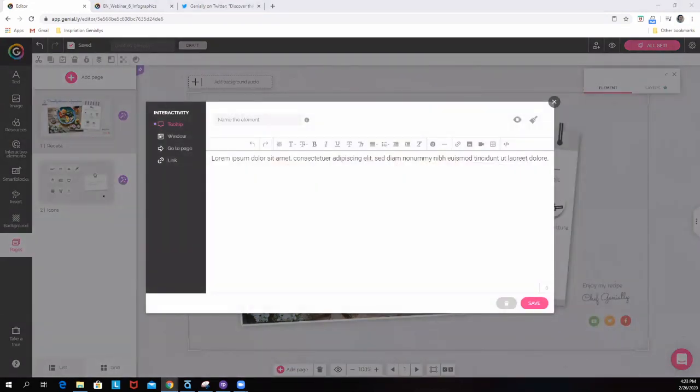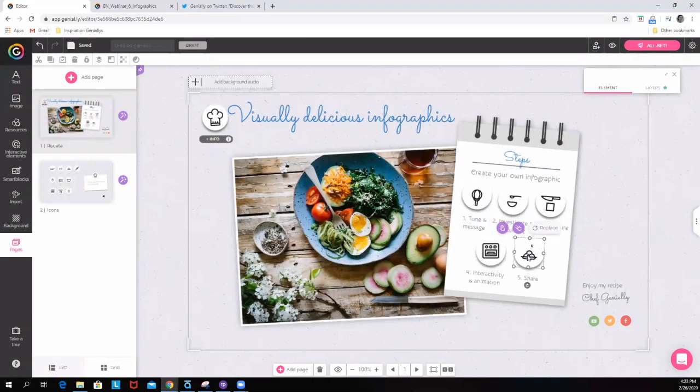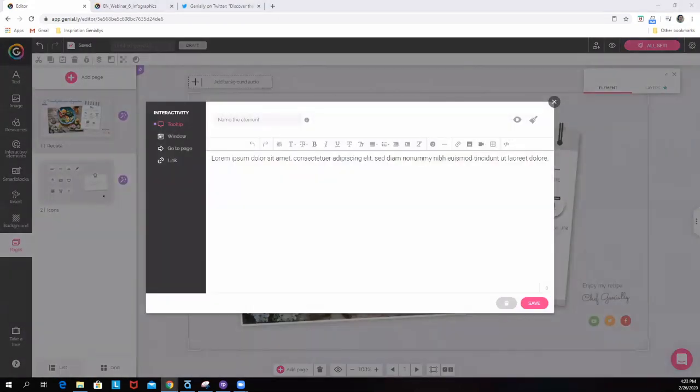Here you can really see how having your text and your images prepared in advance can really make this creative process go a lot faster. Keep in mind that when you're adding interactivity through windows, in this case we're adding text, that's fine. You can also add videos, images, or a combination. It really depends on the content that you want to share.